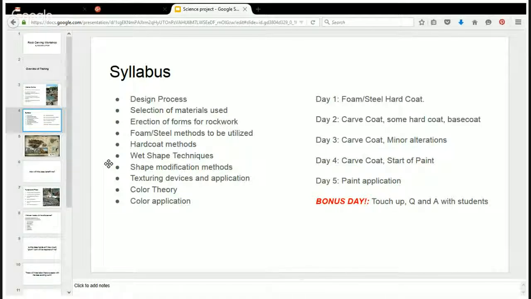Day one is foam and steel hard coat. Okay, and let me stop right there. The foam and steel hard coat. I'm going down to that class early, okay, because I want to get everything set. What I'm looking for is to have a lot of the structure in place. And when I say a lot, about 85%. All right, I want to leave that 15% for the guys to see it undone.